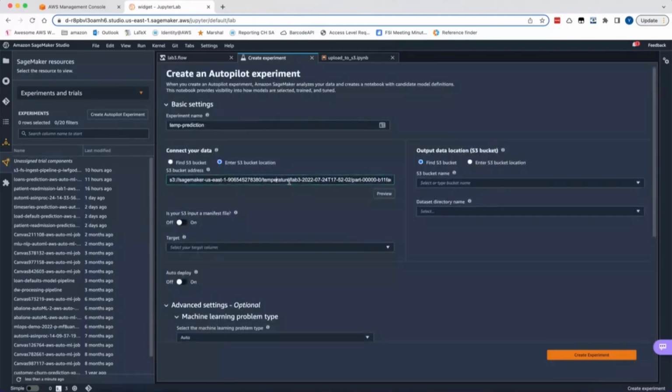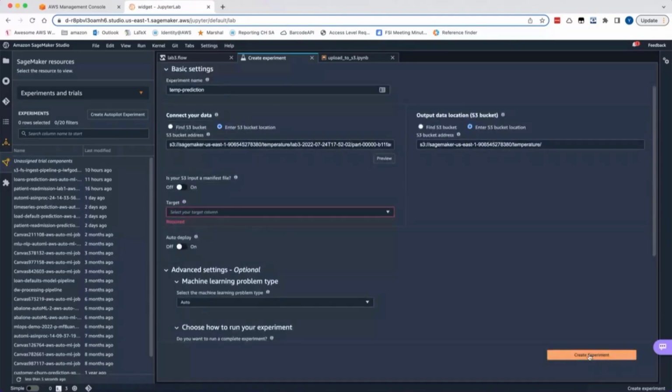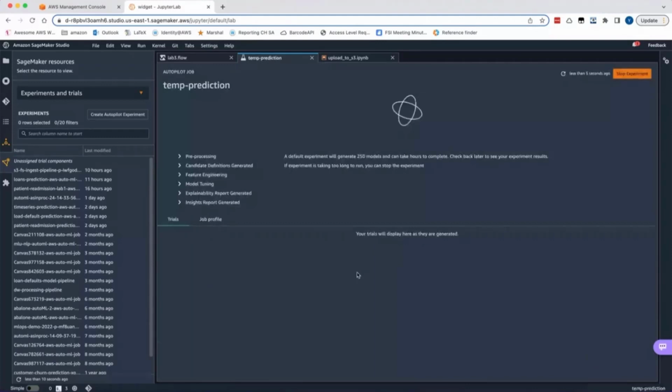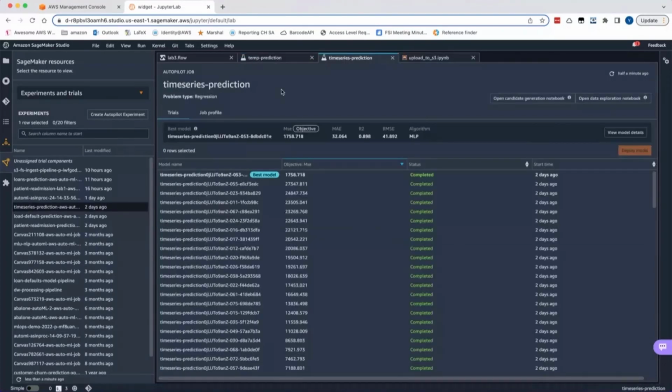And we just specify, as always, the allocation for experiment artifacts. Click Create Experiment. Of course, I have to select the target, which is temperature average, and I create the experiment. Now we have to wait until the experiment is finished.